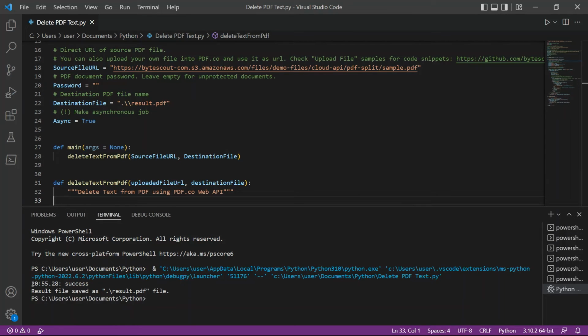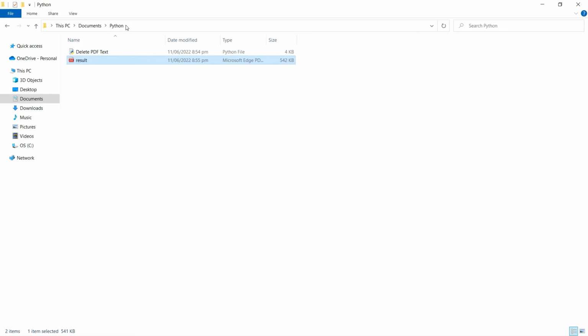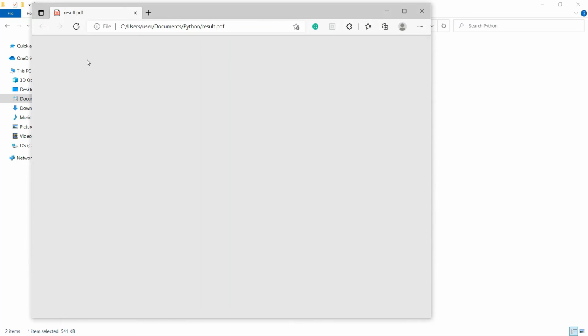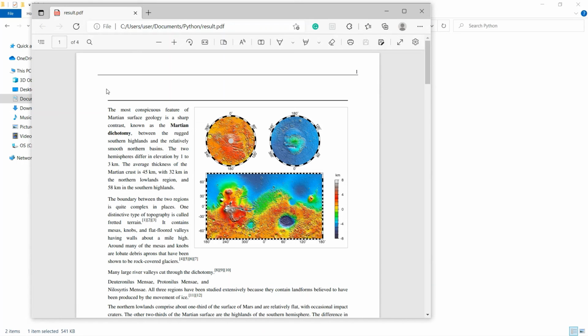Once the program runs successfully, it will display the timestamp, status, and the result. Let's check the folder to view the output. Here's the output that we successfully deleted the text Martian dichotomy.